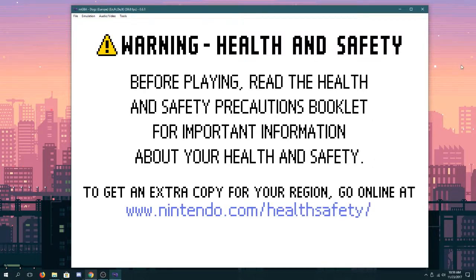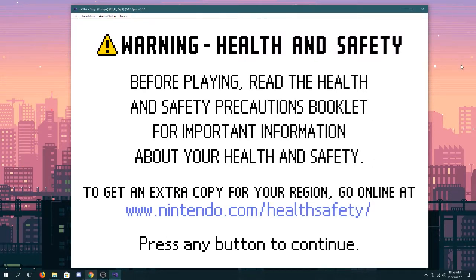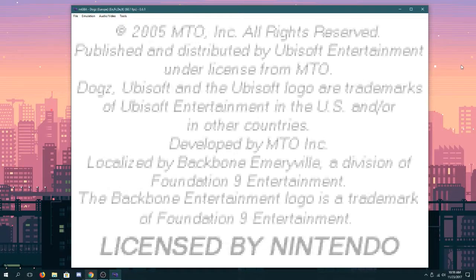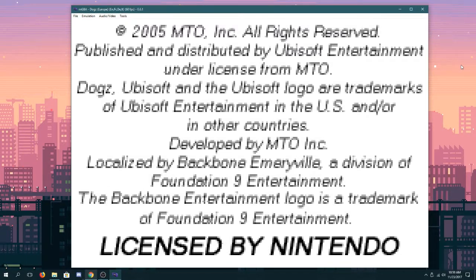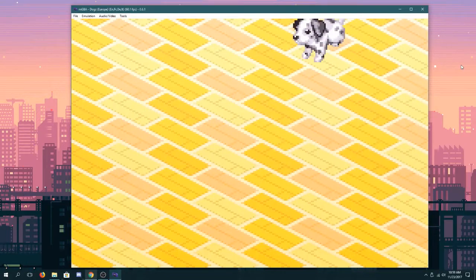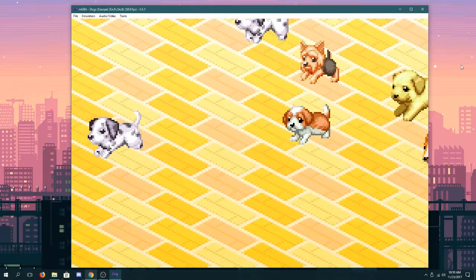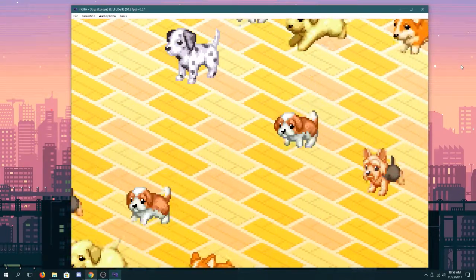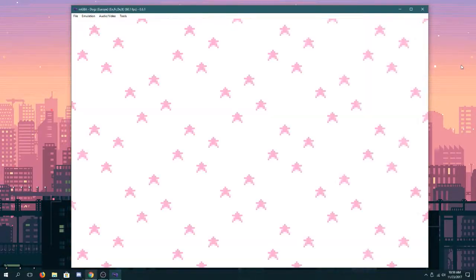Okay, so this is the best Game Boy Advance game ever released. You may or may not be familiar with it. It is called Dogs. There's the puppies. Yeah, as you can see, the mGBA emulator even makes dogs look lovely.